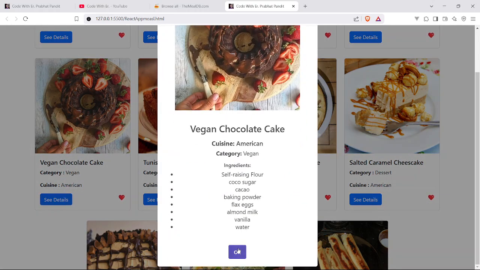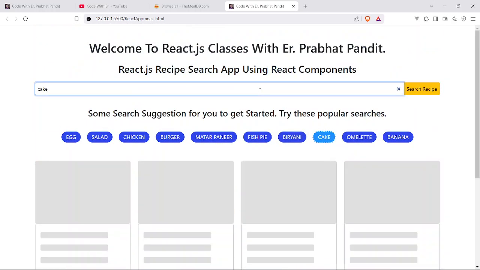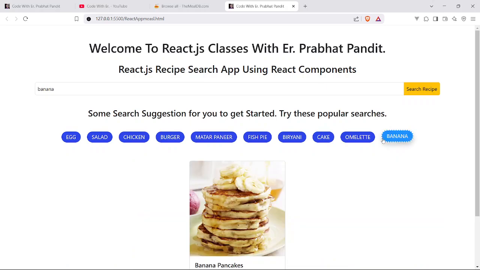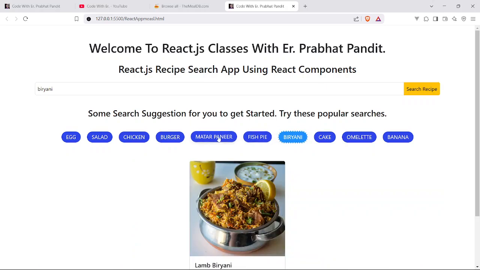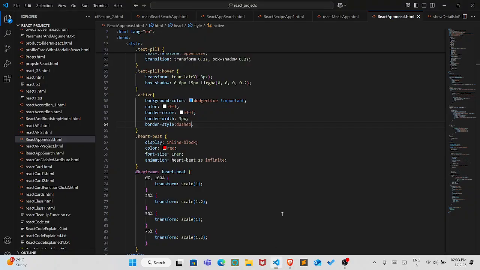Okay, so I hope nothing is left now, and we can hit the enter also to search the product, and we can hit this search recipe button also to fetch the product. And we can give any search string here, we can create any kind of search string from here. If we want, we can include the other things also.